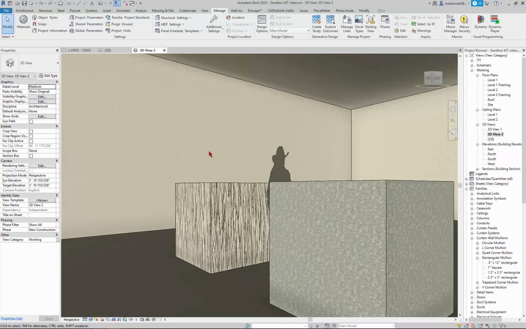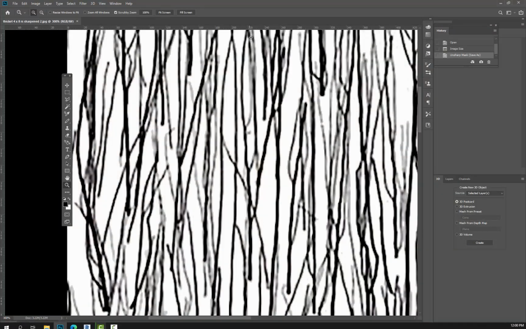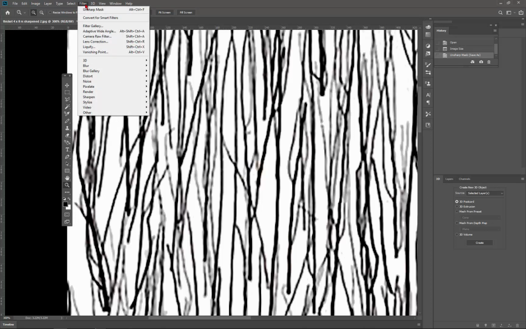Okay, so let's go ahead and put a transparency map on this guy. To do that, I'm going to go back to Photoshop and look at the material that I made. It looks pretty good, but let's do another unsharp mask, because what's going to happen with this guy is anything that's black is going to be solid and anything that's white is going to be transparent.